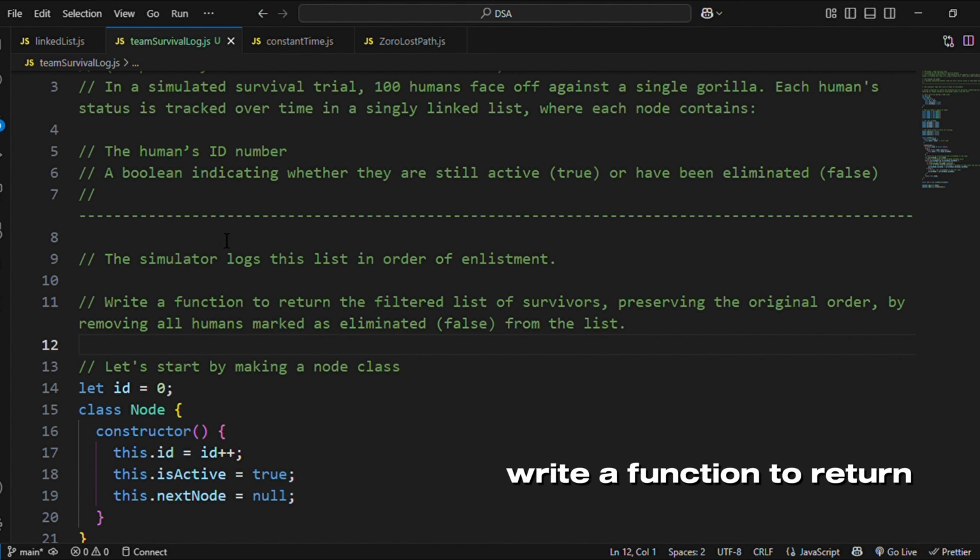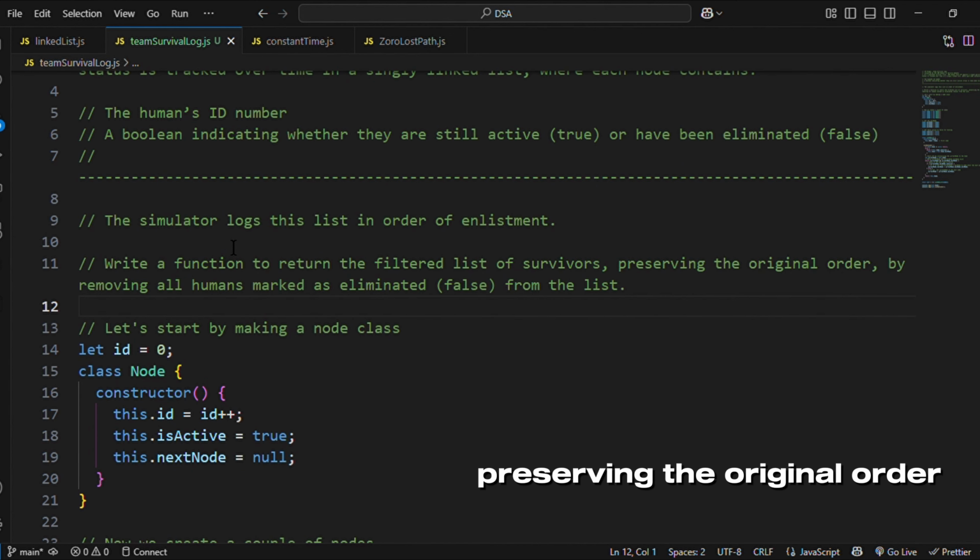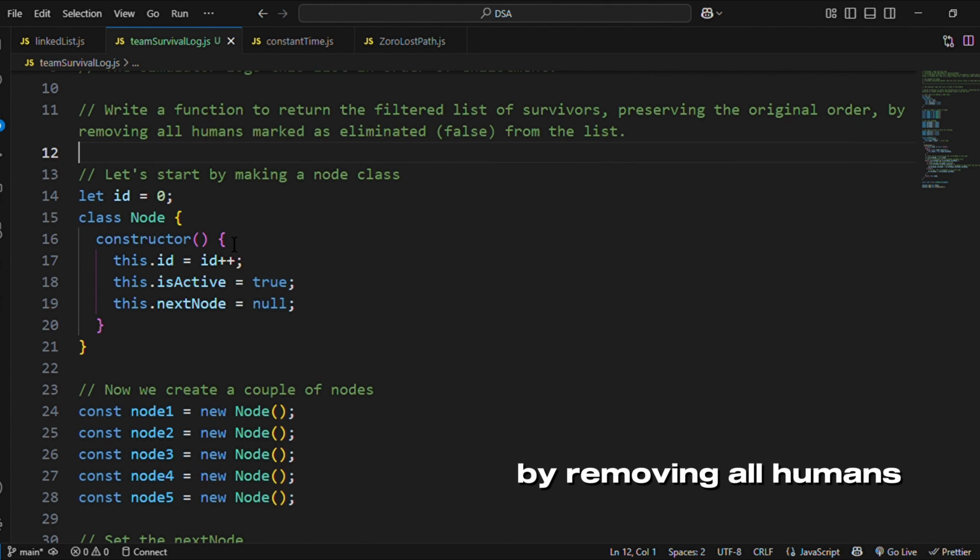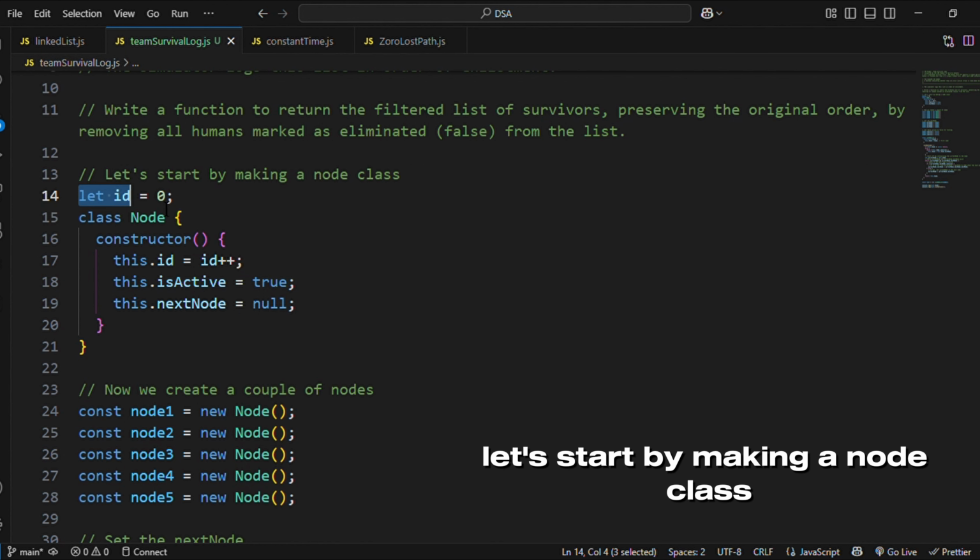Write a function to return the filtered list of survivors, preserving the original order by removing all humans marked as eliminated from the list. Let's start by making a node class.